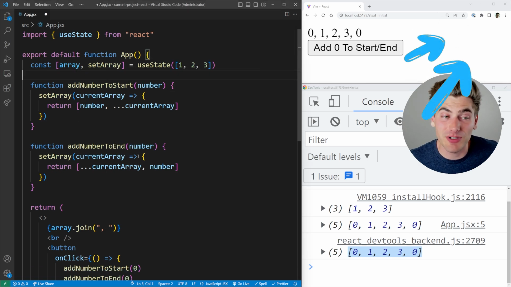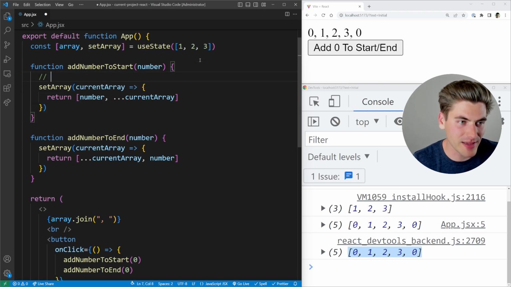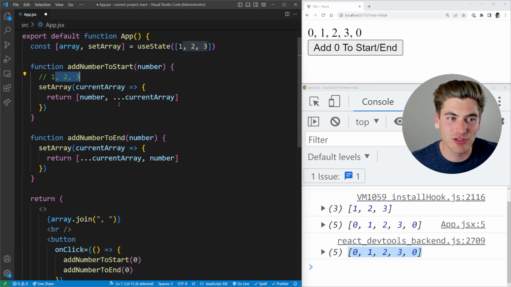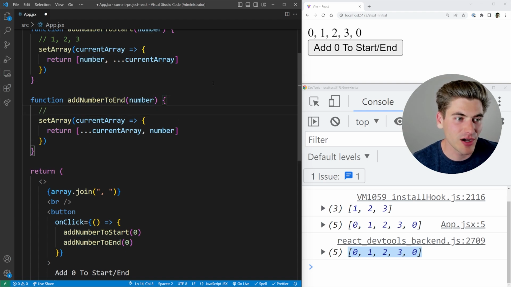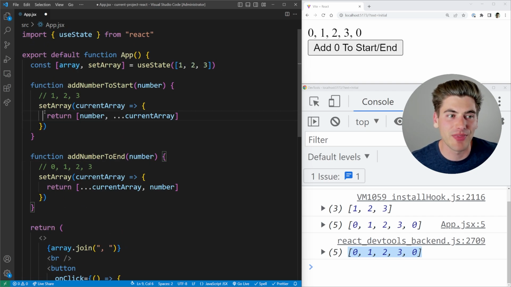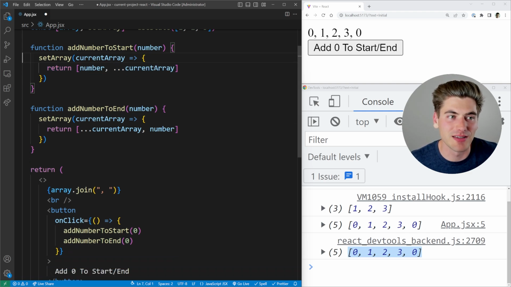But essentially, to explain what's happening in depth, first we call setArray right here, and our current array has a value of 1, 2, 3, because it has not been changed yet. So it takes that 1, 2, 3 and adds a 0 to the beginning of it. Now, when we get down to this next function version, it calls this function with the most up-to-date version of our state. In that case, our most up-to-date version is 0, 1, 2, 3, because we got that value from here. So it's taking that new value and just putting a 0 onto the end of it, and that's going to be our newly updated state value.